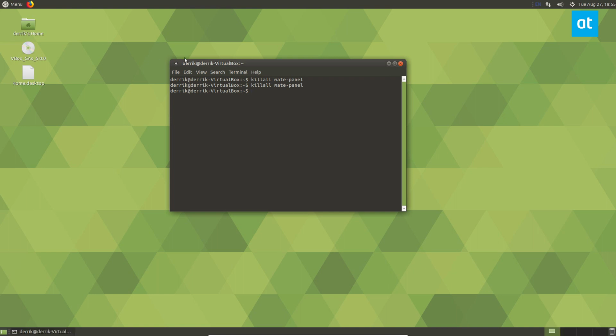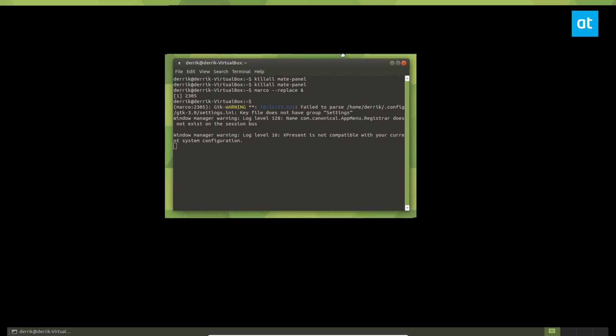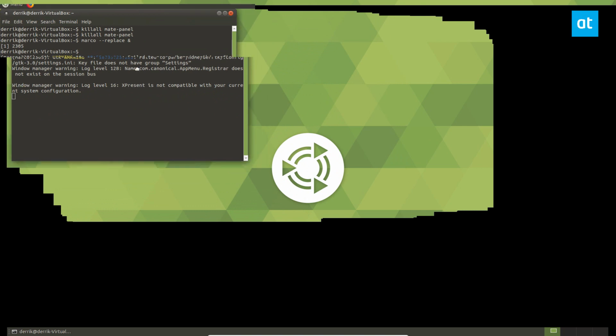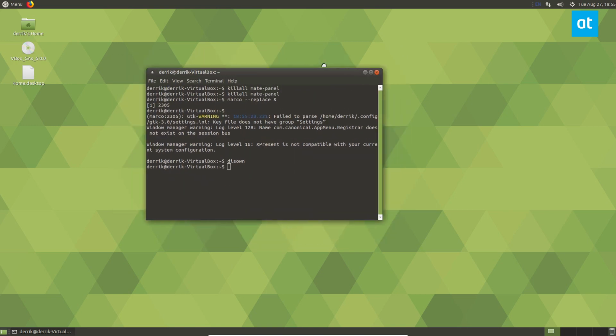The window manager, same thing. You can replace the window manager. You can do marco --replace and run an ampersand at the end, and that will completely refresh the Mate window manager and desktop. It'll give you a little bit of a weird thing going on here for a couple seconds, but then it will start working again. This is what you want to do if you see a broken window session. Once you enter this command, it's going to do a refresh, and then you can just press enter here, and then you can do disown. And your window manager is perfectly ready to use.